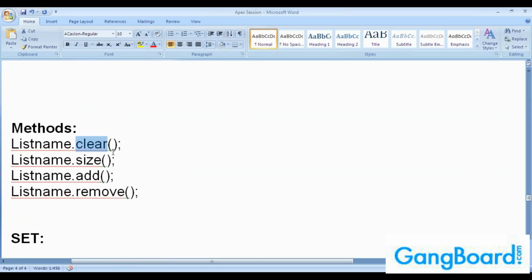For example, if you want to clear the list, you can have the method like listName.clear. If you want to know the size of the list, then you will be using listName.size. If you want to add any new values to the list, then you will be using the add method. And if you want to remove any particular value from the list, then you will be using the remove method. There is one more method called listName.get(index value).